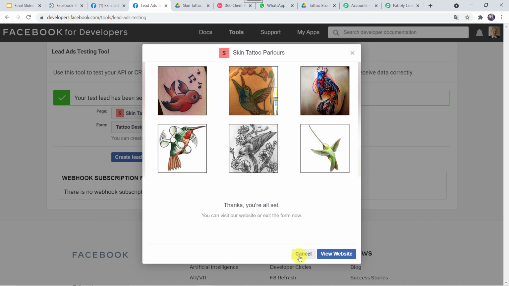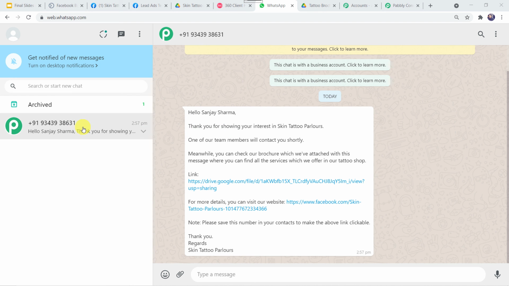So now let us check whether this particular customer has received a message on his WhatsApp number or not. So now here we can see a new message. Hello Sanjay Sharma. Thank you for showing your interest in Skin Tattoo Parlors. One of our team members will contact you shortly. So the same message along with this particular link is sent on the WhatsApp number of the customer also. Okay, so I'll just move back to Pabbly Connect.